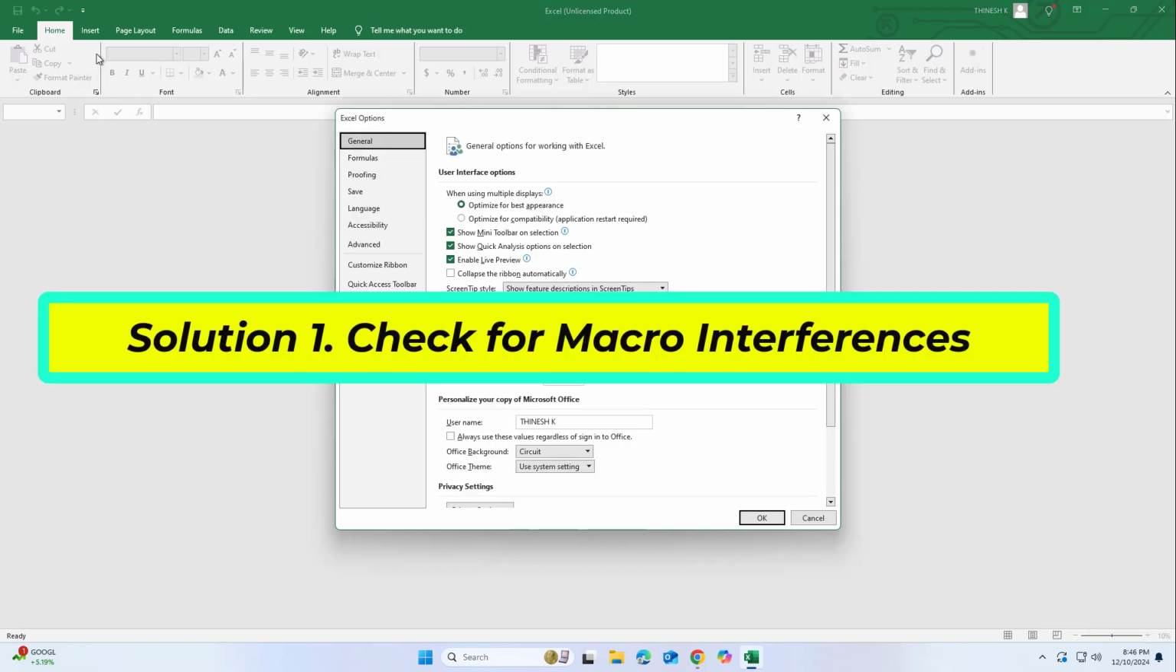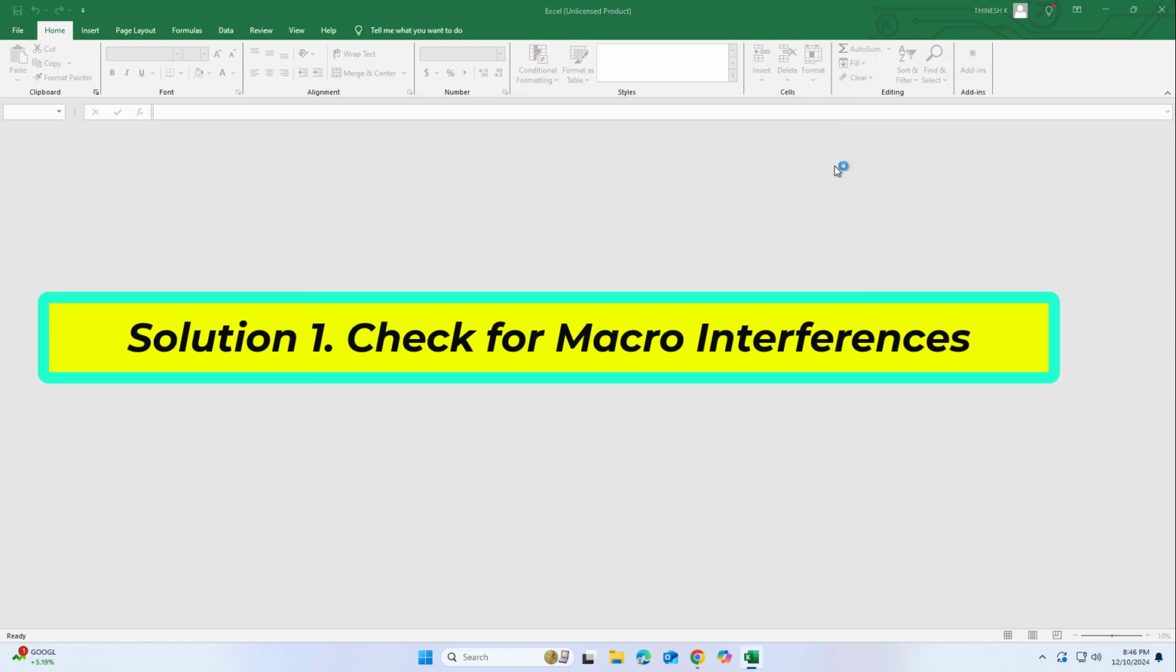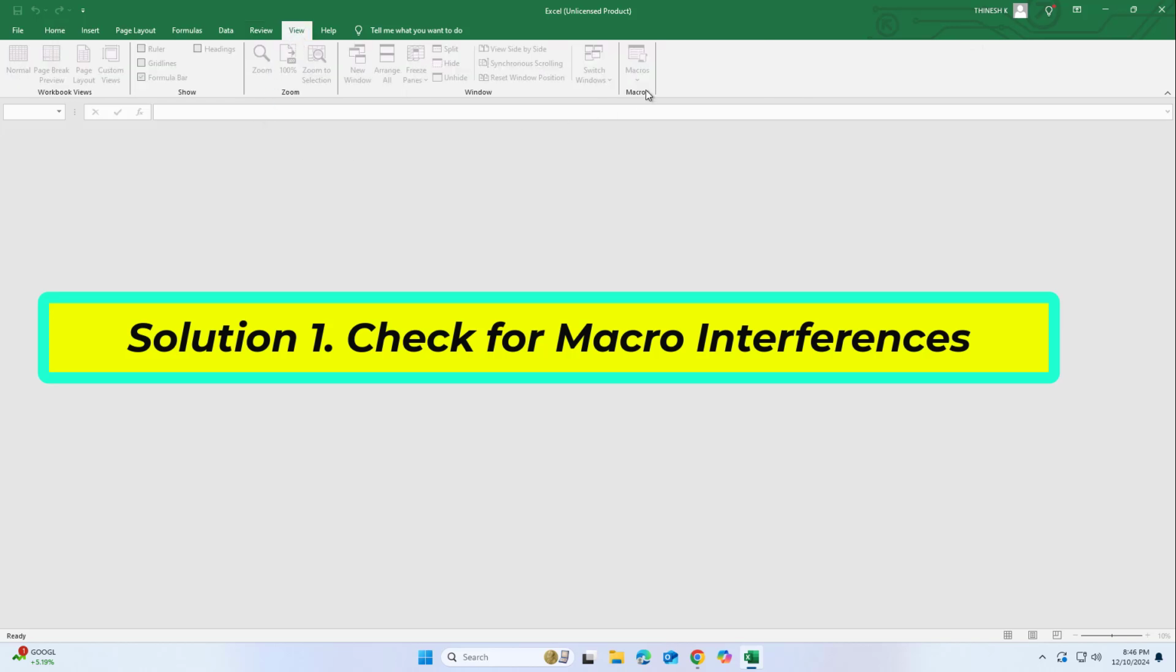In Excel, macros are automated sequences of commands and actions that users can record or write in a programming language called Visual Basic for Applications, VBA. Macros allow users to automate repetitive tasks, streamline complex operations, and create custom functions within Excel.